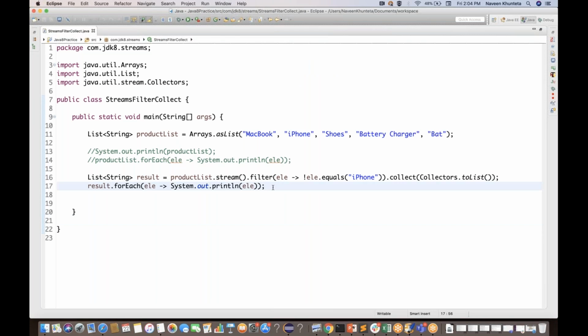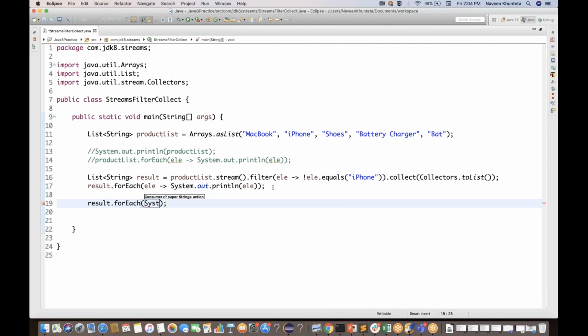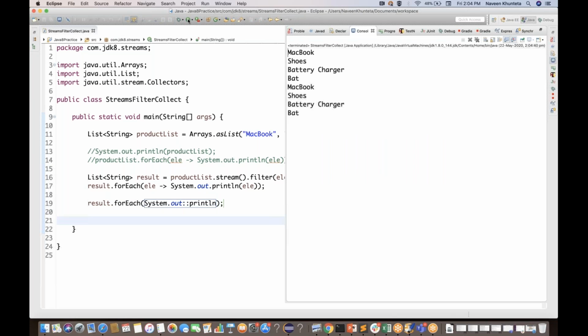If you really want method references that I showed you in the previous example, you can simply write result dot forEach, and then system dot out colon colon println. Like this also you can write it. Now you run it again, so you will be getting output two times, just because of line number 17 and 18. These are two ways of printing the values from the list.